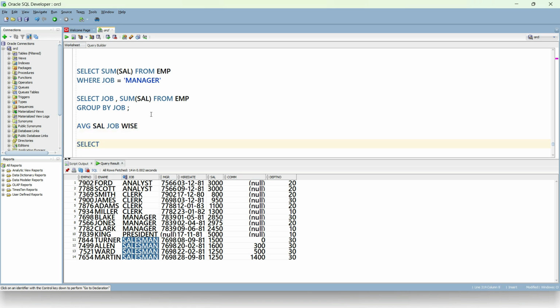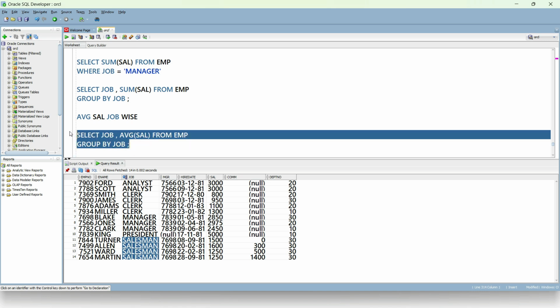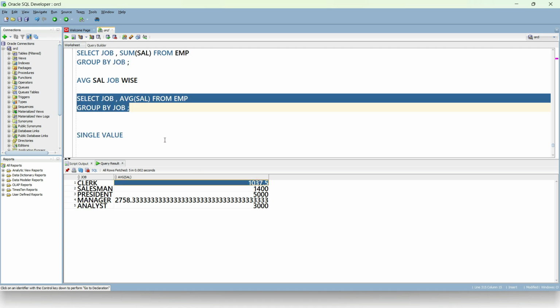I can say select job, comma, average of salary from EMP table, and then you need to say group by job, right? You run the query, and job wise, this time you are getting the average salary, right? For the clerk group, it has created a group on the clerk, a group on the salesman, a group on the president, a group on the manager, and a group on the analyst. And for each and every group you are getting a single value, right? I hope you got the concept.